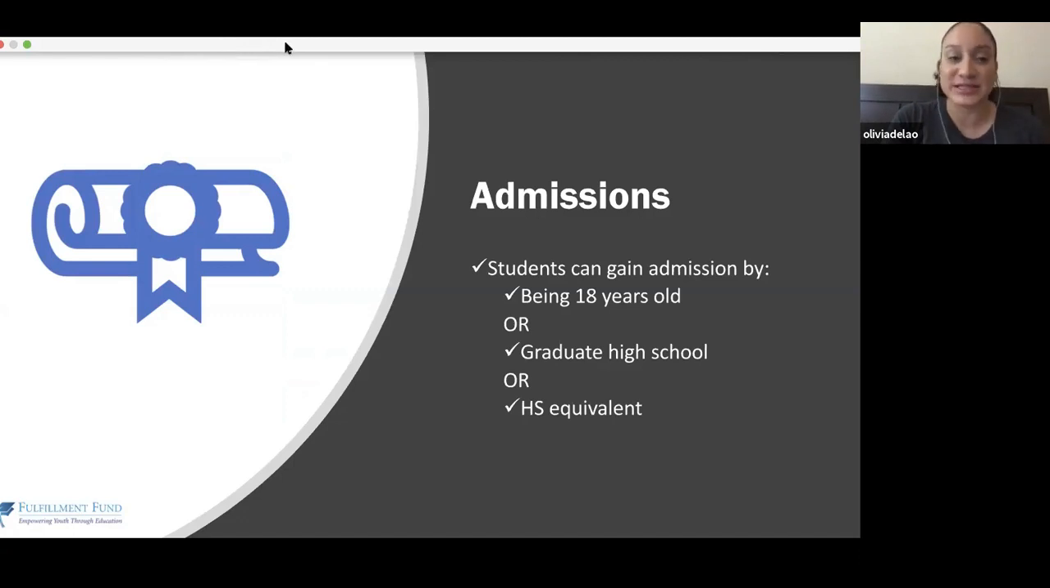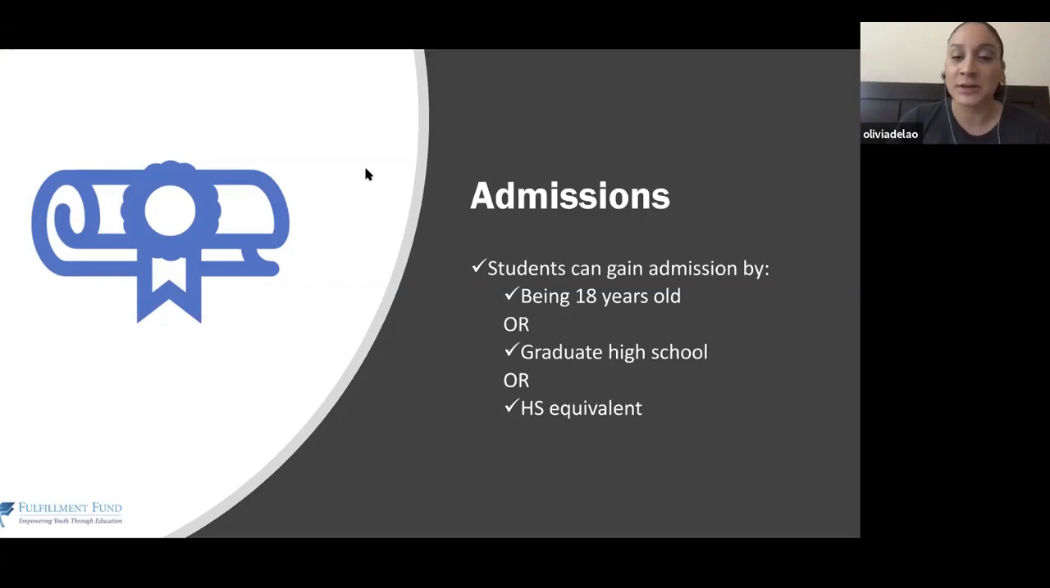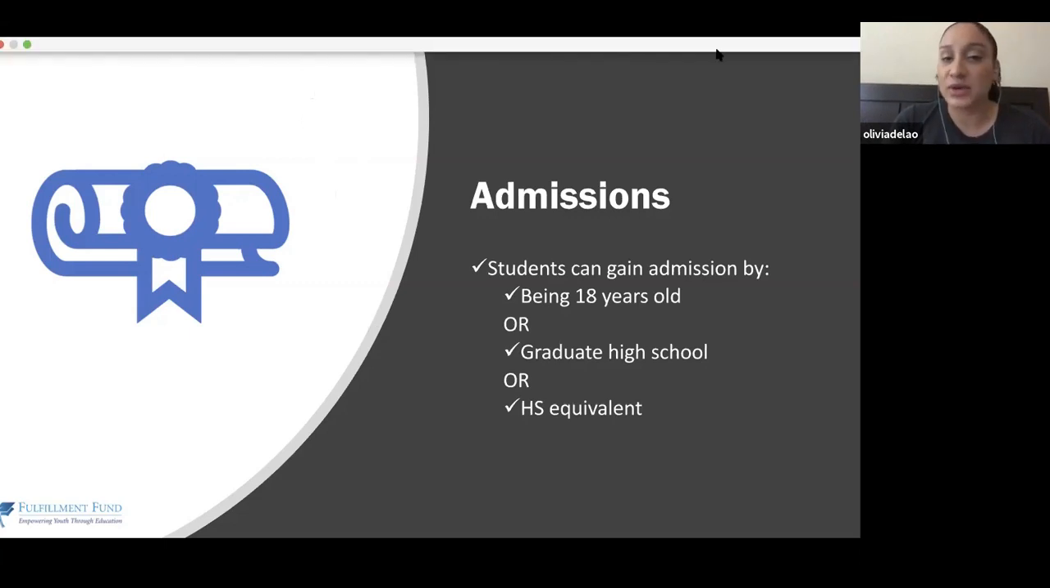Okay, so touching on admissions for community college, as you can see here, the list isn't that long. So to gain admissions, you need to be 18 years old or older, or graduate from high school, or have a high school equivalent. So if you check any one of those boxes, then you are eligible to attend community college.